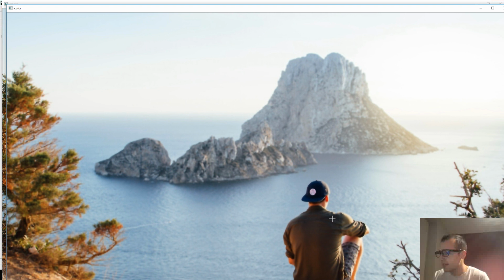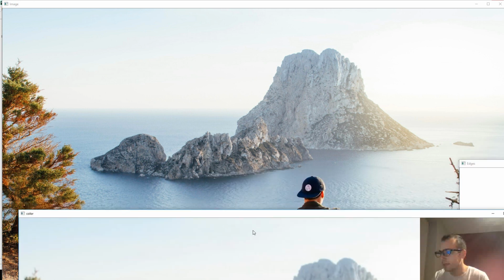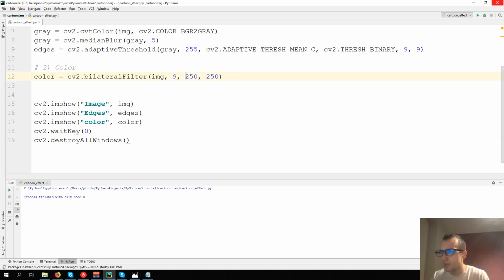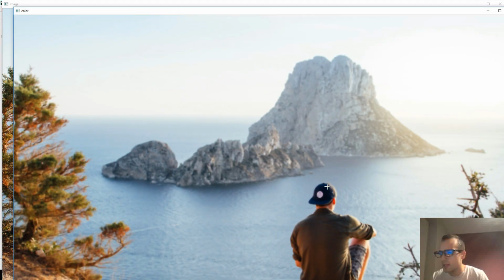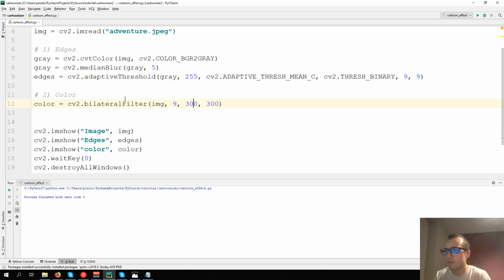And here is an example. This is the image with the cartoonish effect. If we compare with the original, it's a big difference, but still it's good because it keeps many details in comparison with the median filter we used before. Let's try to increase these values to 350, both of them. Now probably we're going to lose a bit of the details. 300 and 300.